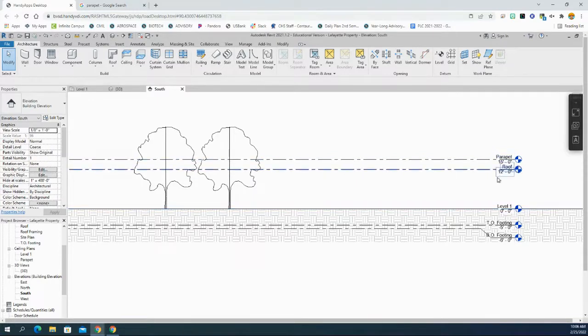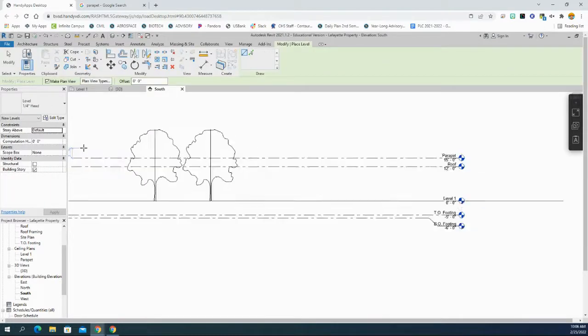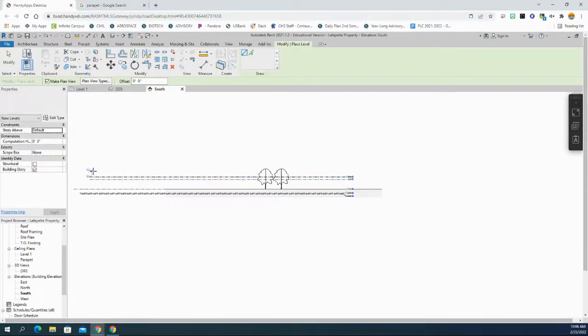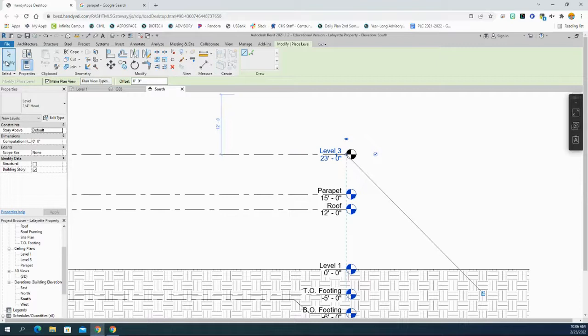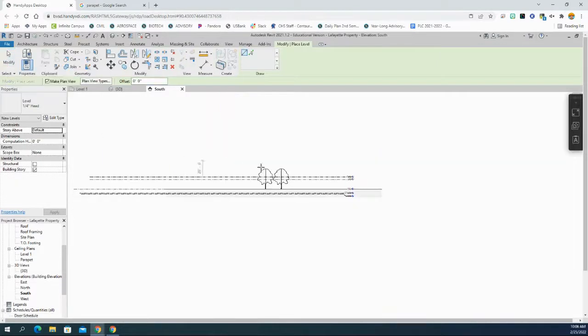So these are my default levels. Again, if you want to create your own levels, you go into Architecture, you choose Level, and then I like to zoom all the way out and select the edge, and we'll drag it all the way over. And then you can name this and set the height to whatever you want. So that's how we're going to create levels if we need to.